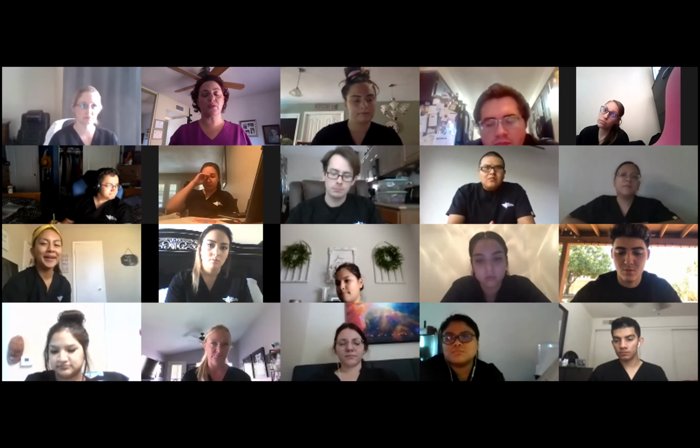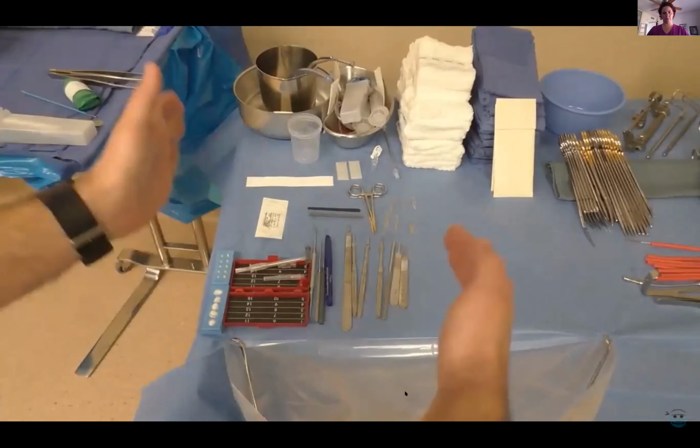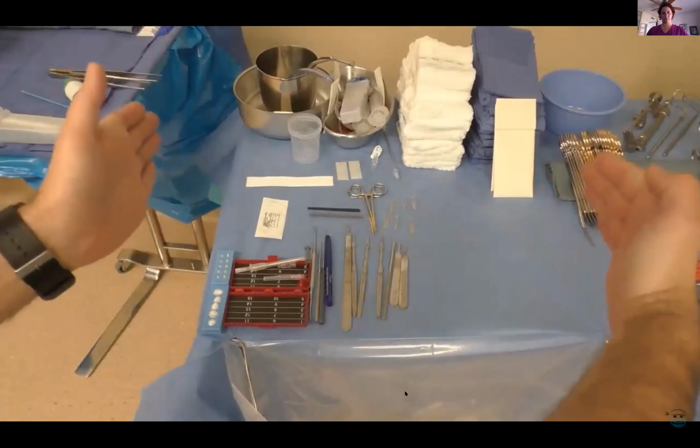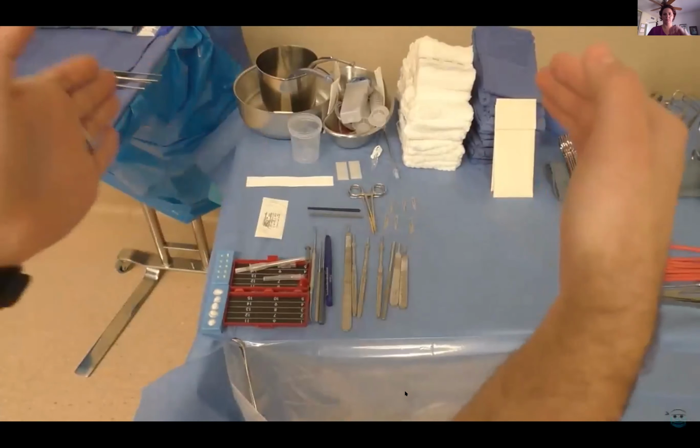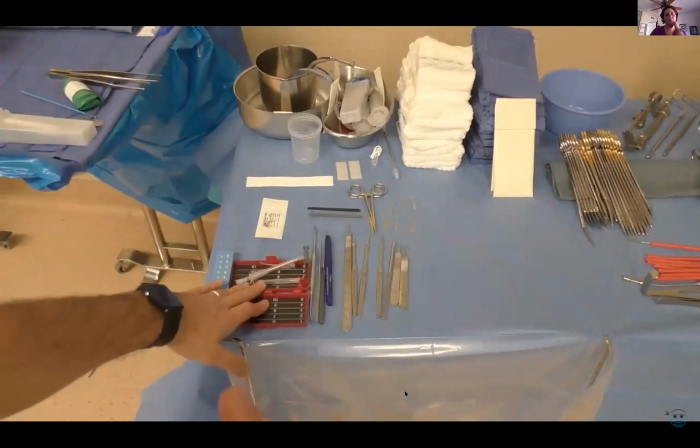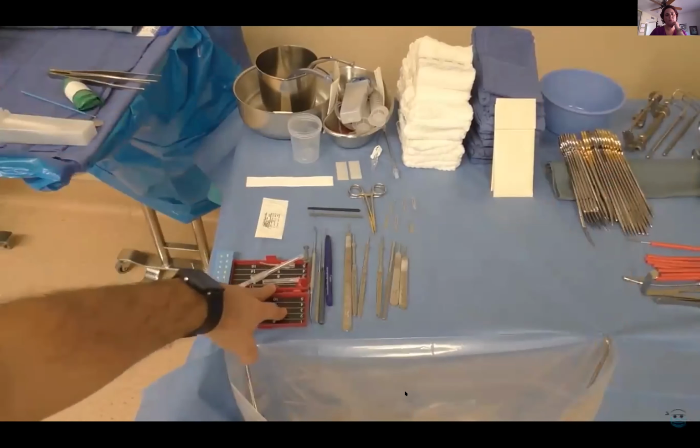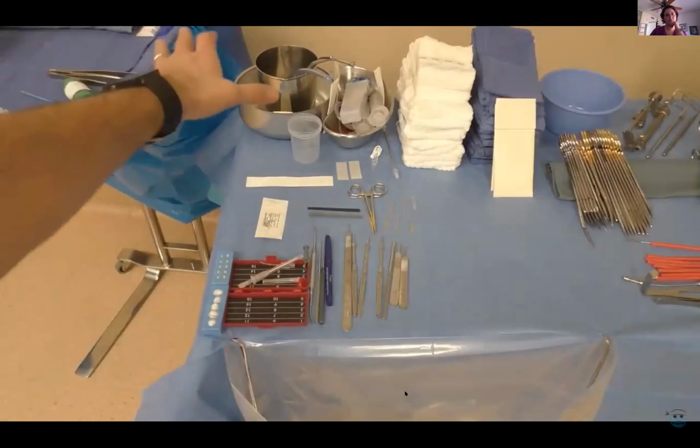All right, so let's talk about our working part of the back table. This is our working field. Consider this one third of your back table. You want this part of your back table as close to you as possible when you're standing up at the field. We have our needle magnet. Some people like to have their needle magnet up on their Mayo stand. Sometimes I do that, sometimes I don't. It depends on the case and how many needles I'm going to be working with. And sometimes you may have one for each.